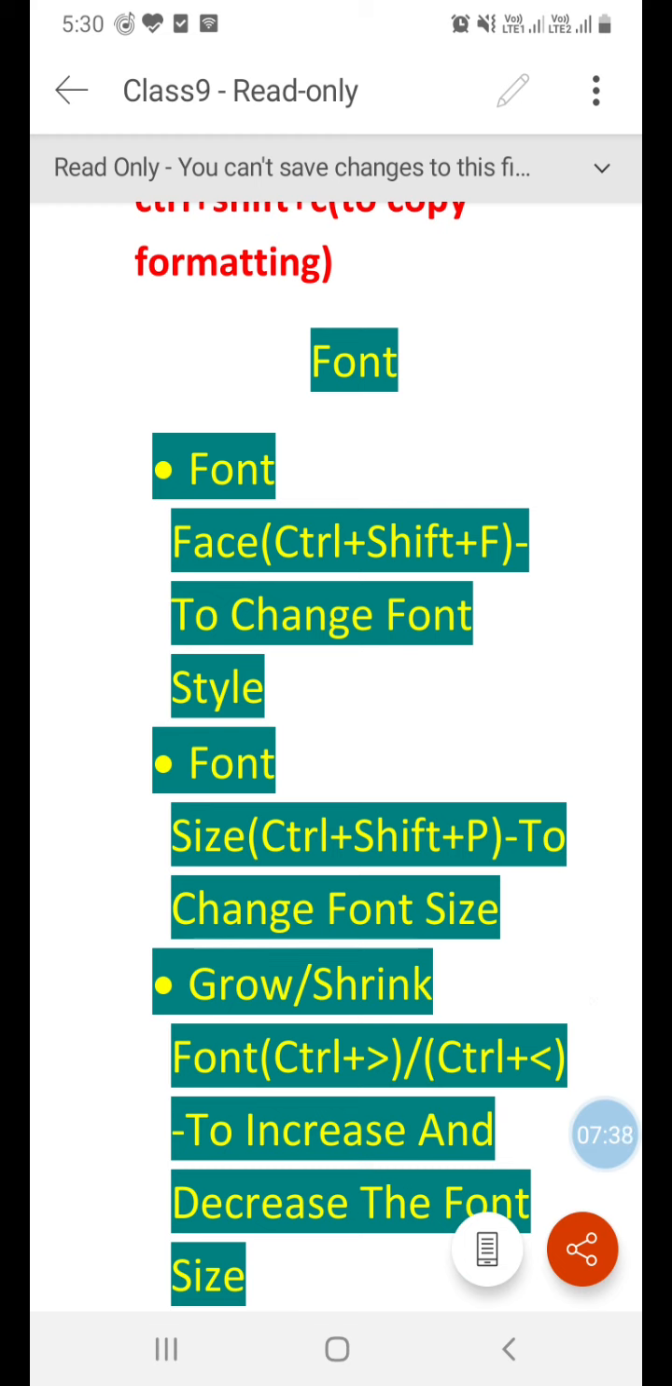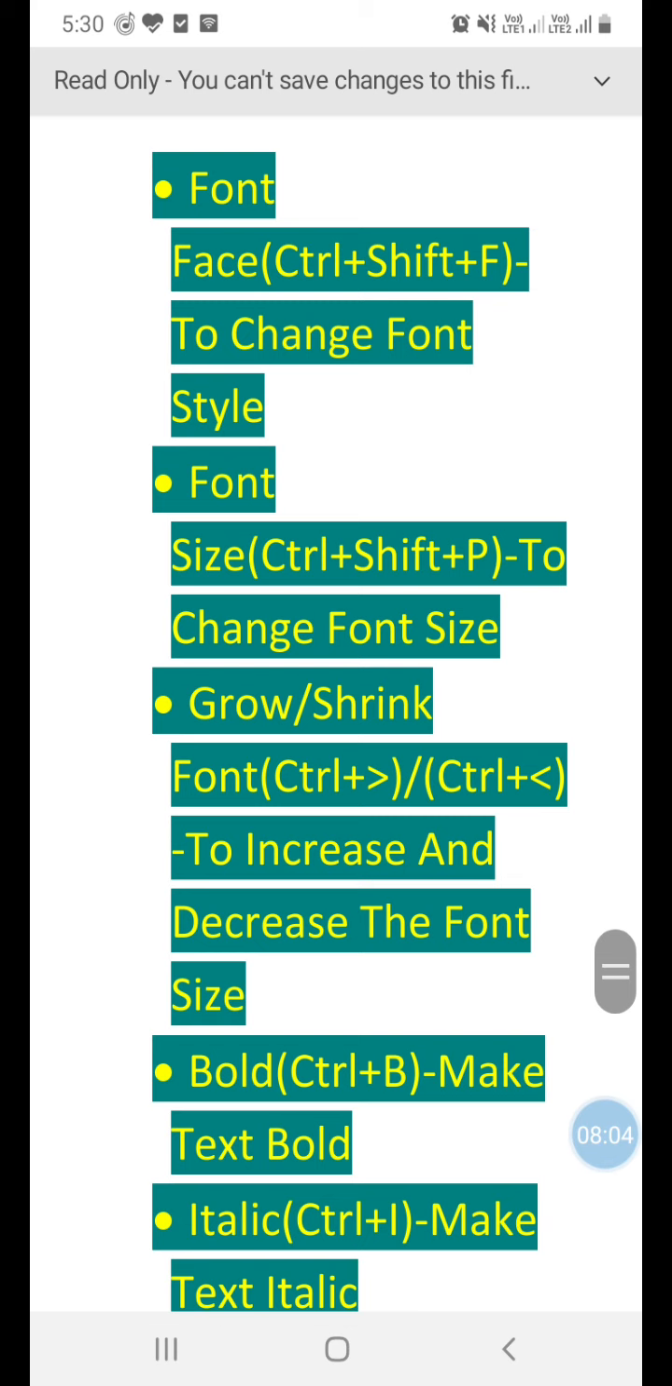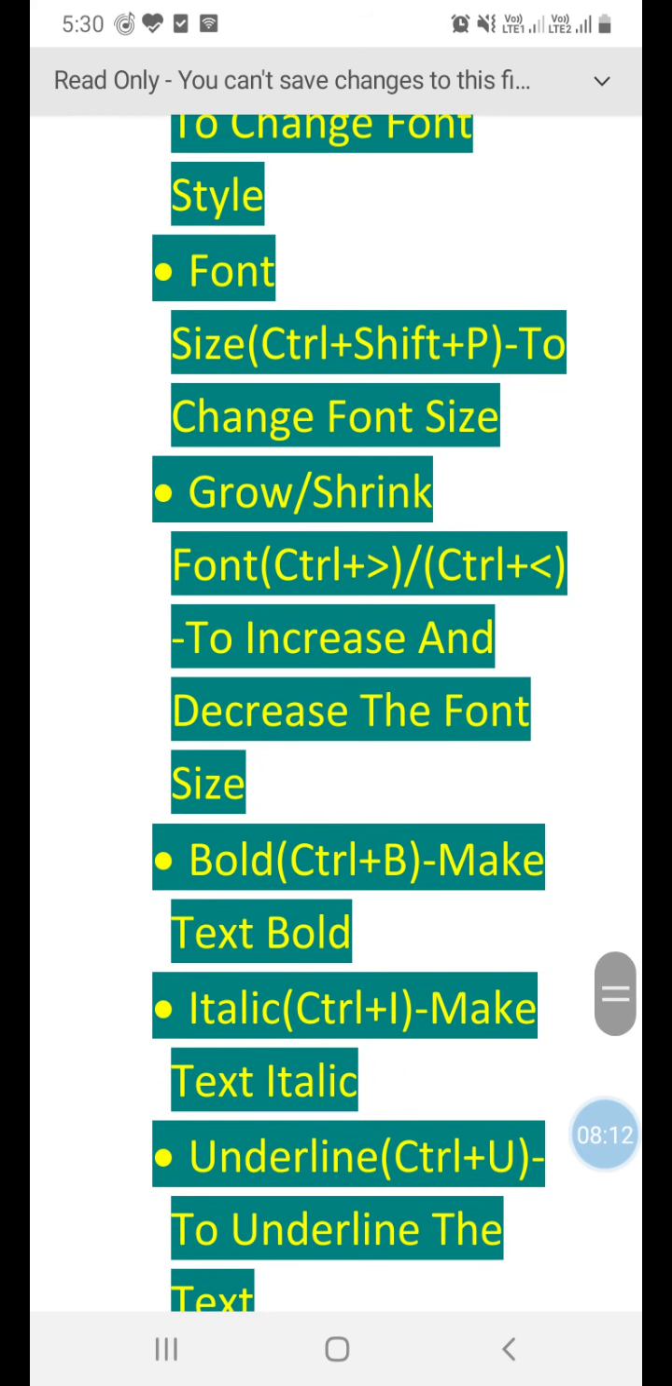The font face is used to change the font style. The shortcut for this is Ctrl plus Shift plus F. The font size is used to increase and decrease the font size. The shortcut for font size is Ctrl plus Shift plus P. We use the grow and shrink option when we want to increase and decrease the font size by 1. For this we should use Ctrl plus greater than and Ctrl plus less than symbols to grow and shrink the content. For bold we can use Ctrl plus B.